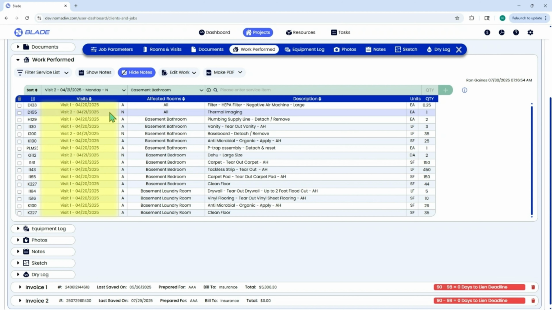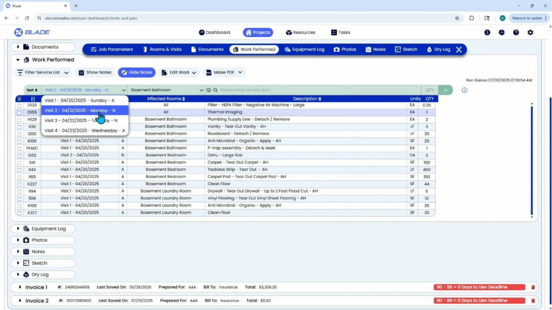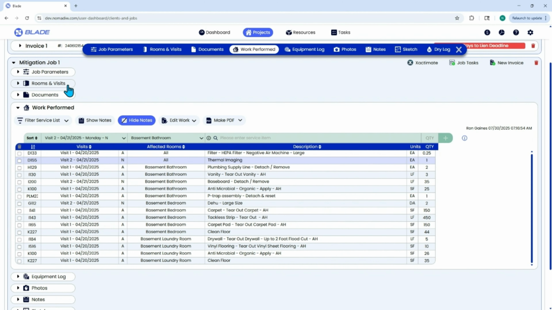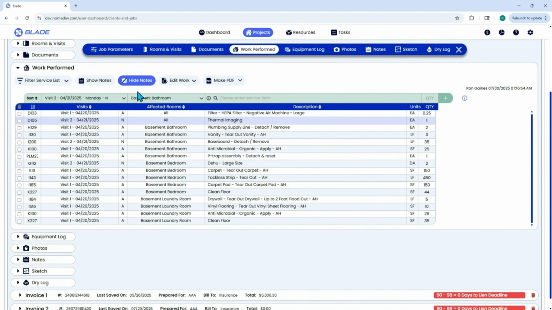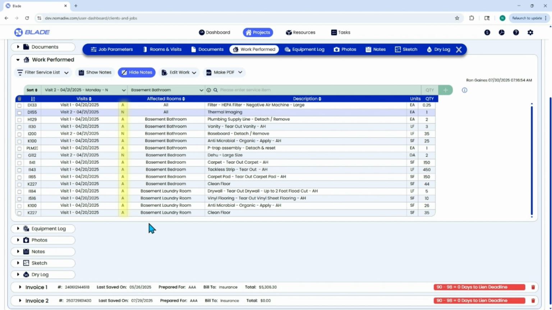The Visits column displays the date and time of the visit when this service item was performed, used, or consumed at the job site. Pick the visit from the drop-down in the entry bar. This list of visits gets its data from entries you make in the Rooms and Visits panel. The narrow column with the A or N means the visit was after hours or during normal business hours. The affected room, description, units, and quantity columns are self-explanatory.